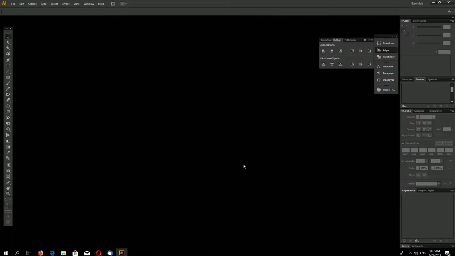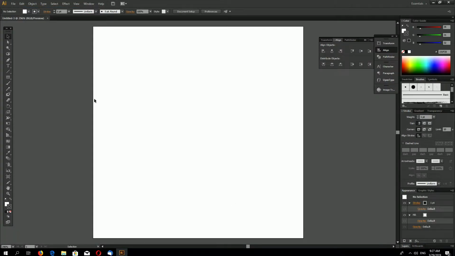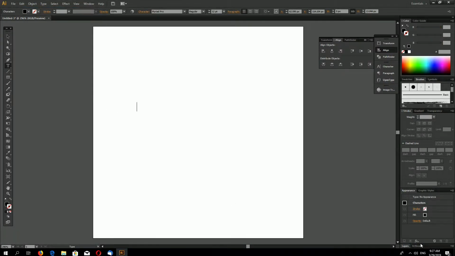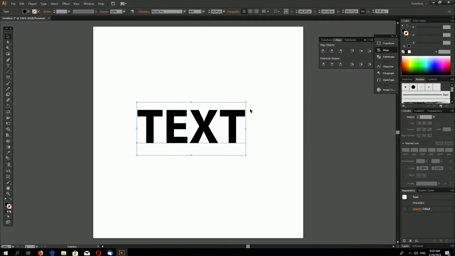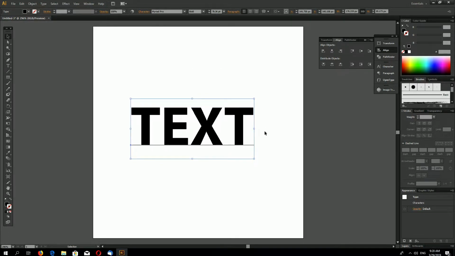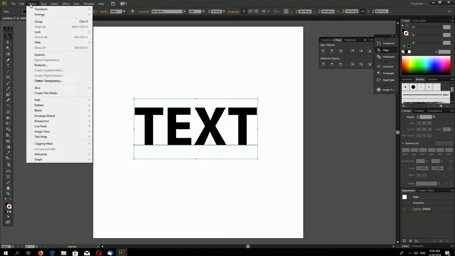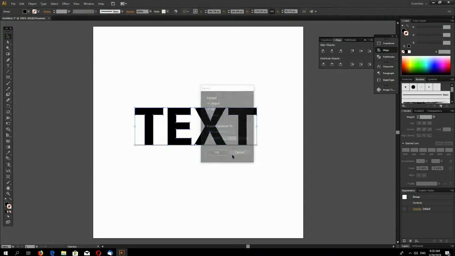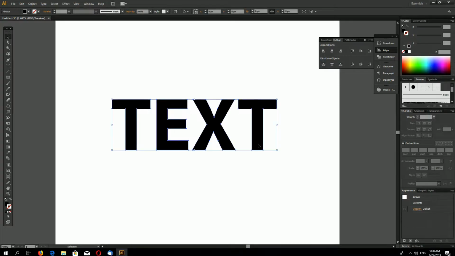In this quick Adobe Illustrator tutorial I will show you how to make flat style shadow for your text or shapes. So let's try this on text. Make this bolder. To add this flat style shadow on text, you have to convert text to shapes and go to Object, Expand, and here you go, you created a shape.